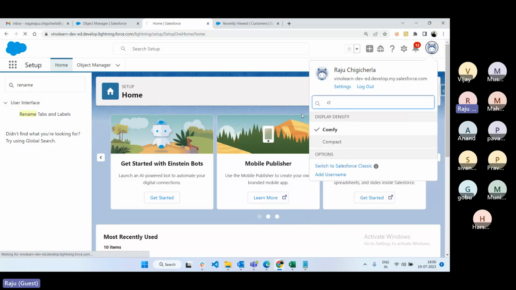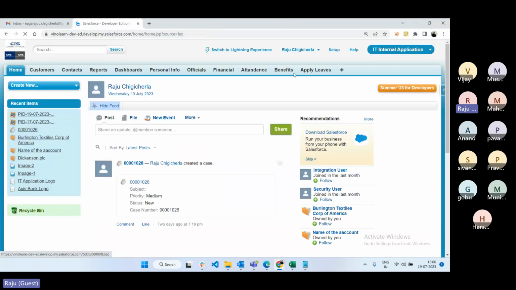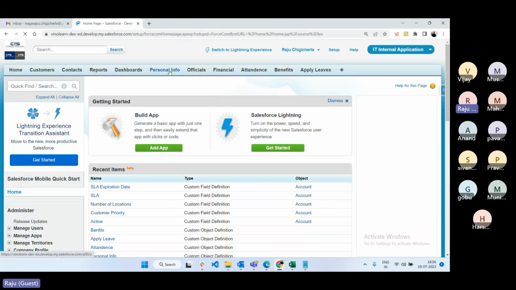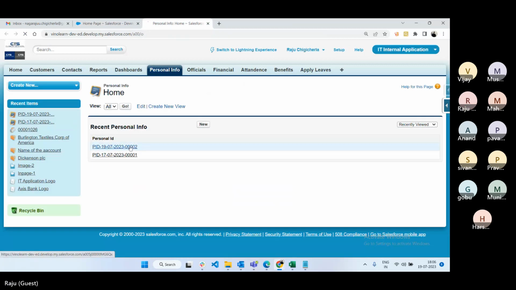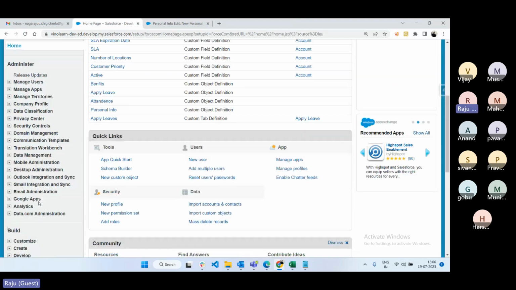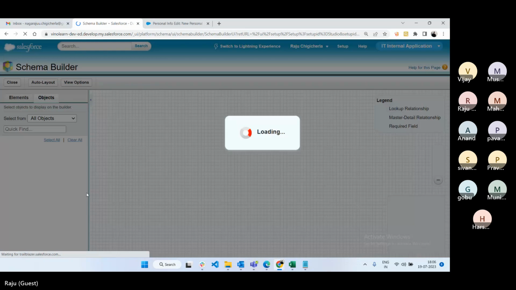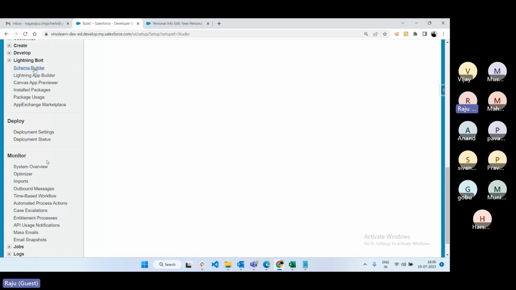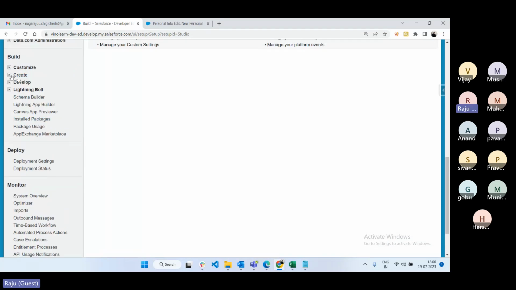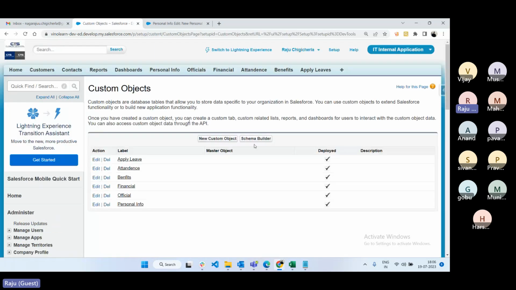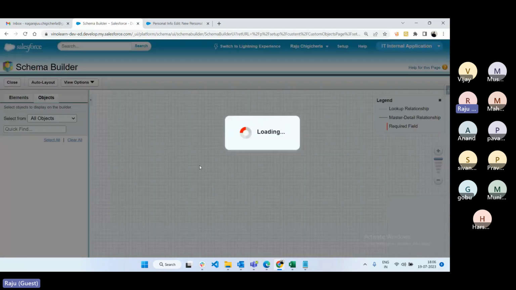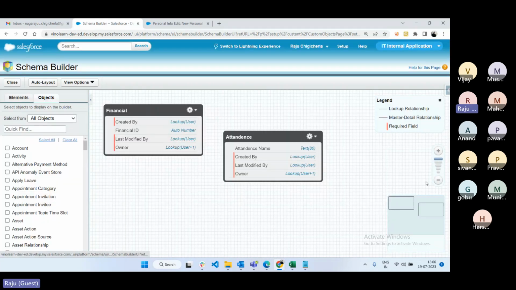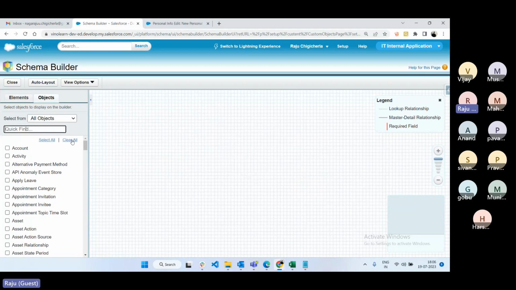Right now I'm going to clear. Go to personal info. So now this is the personal info, right? Click on the new button. Now if you go to Schema Builder, you know how to open Schema Builder, right? Here we have an option called Schema Builder. Otherwise, if we go to objects also, we have a Schema Builder. Whichever one is required, you can use it. Go to Schema Builder. I'm going to clear all the objects here. Only I'm going to use personal info.